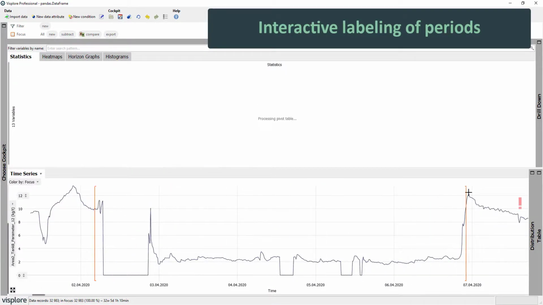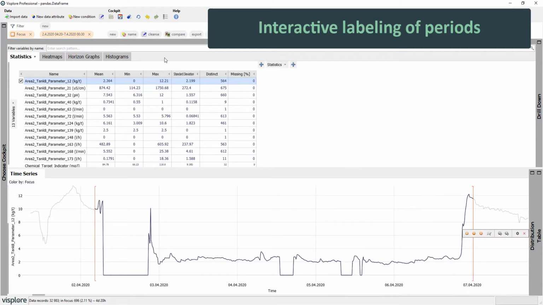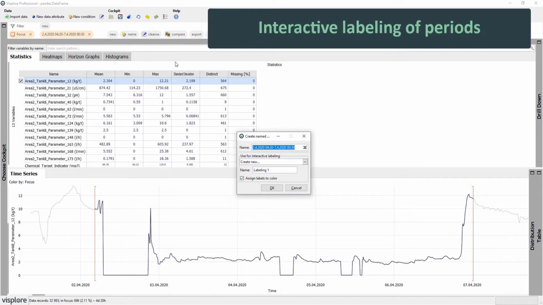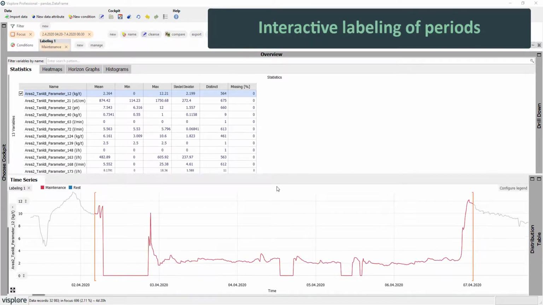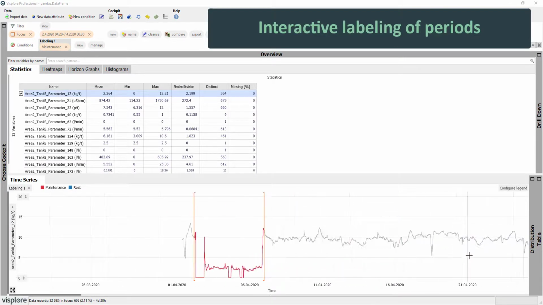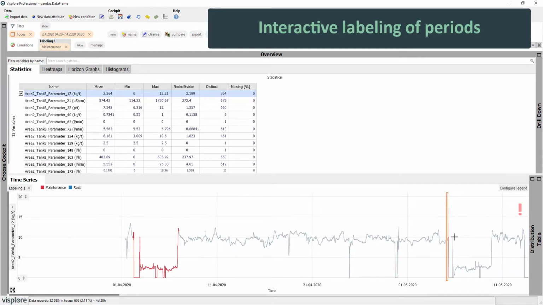Just select one and click Name, then Condition for Interactive Labeling. Let's call the label Maintenance. Now you are in a labeling mode, where you can label further intervals interactively.